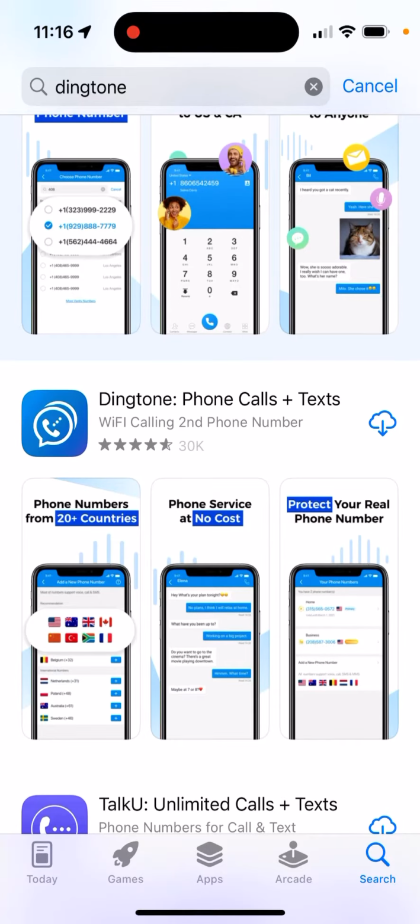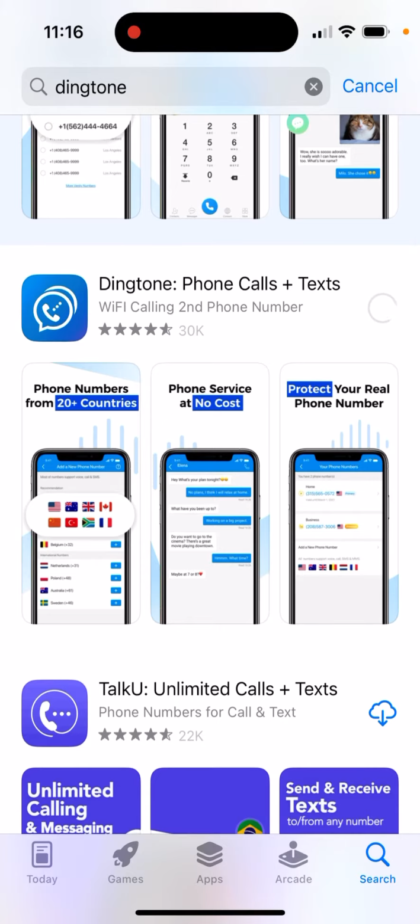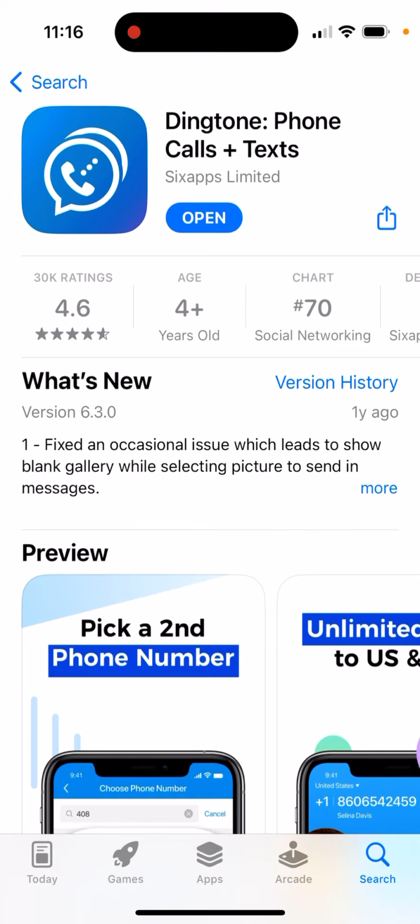So, how to install the Dingtone app, phone calls and texts. I already installed it before, so let's see how it works. Just tap Get to install it.